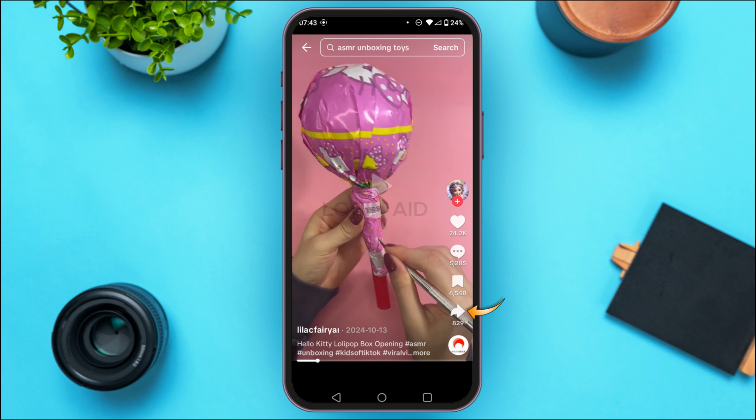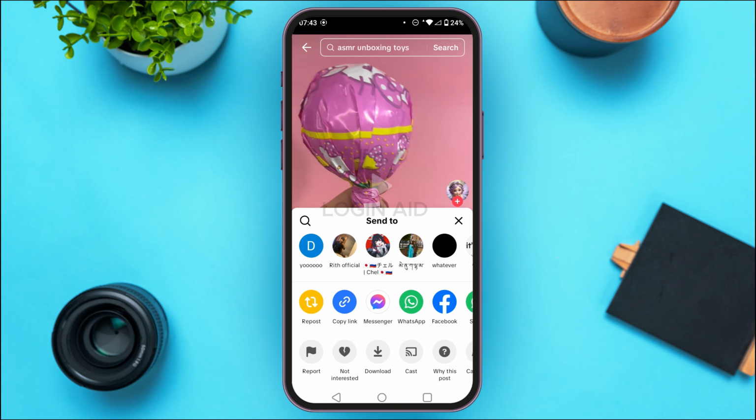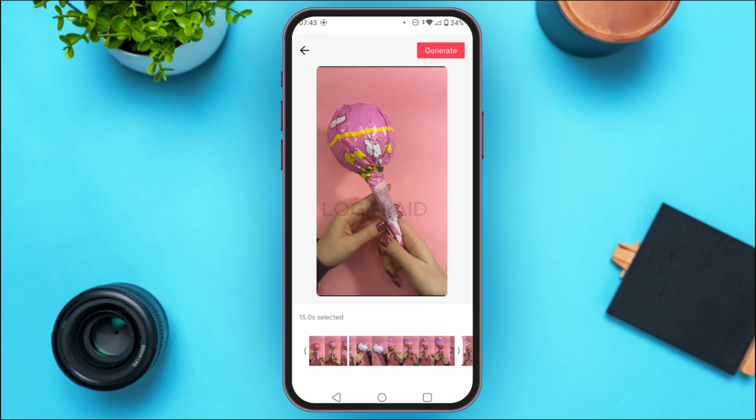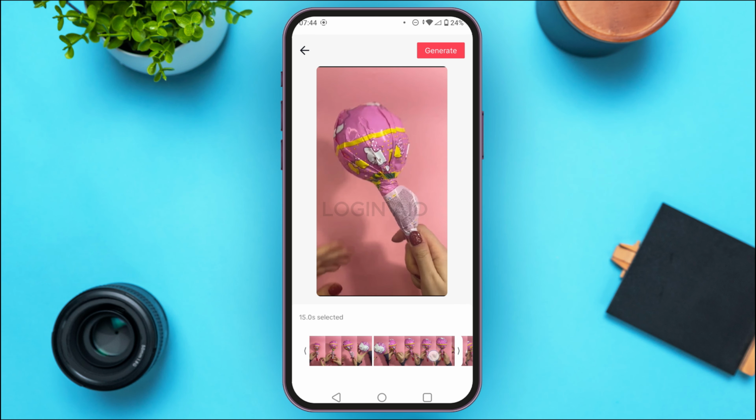Now in that video, you'll be able to see various icons. Tap on the share icon that you can see right over here on your screen. Now you'll be able to find various options over here. If you look at the bottom, you'll be able to find options like report, not interested, etc. Simply scroll right. Now over here, you can see the option for share as GIF. Tap on it.